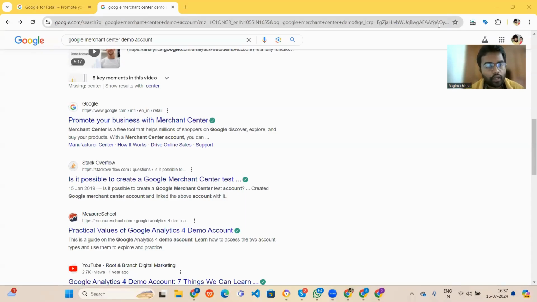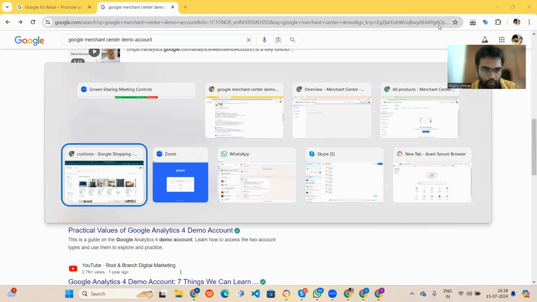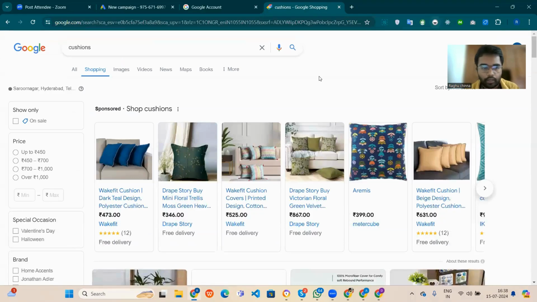In this video, we are going to learn about how Google Shopping Ads works. So for Google, if you want to run Google Shopping Ads, you need Google Merchant Center, where your product will be listed on Google. So I'll show you how the Google Shopping Ads will look.